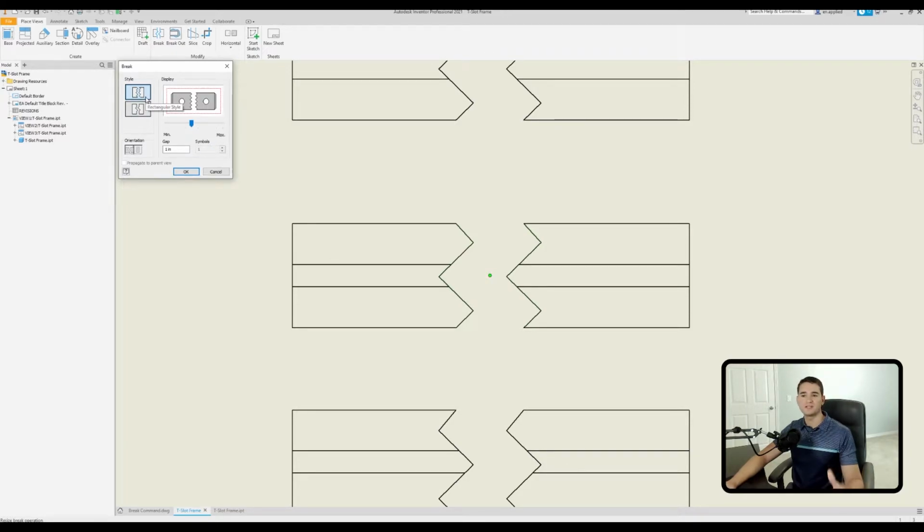Now let's go back into our break command window and take a look at the symbols parameter field. When we use the rectangular style, we can't actually use the symbols parameter field because the number of symbols is controlled with the min-max slider. This changes the pitch and quantity of those little teeth that you see on the break. Because it's controlled by the slider, we can't enter a number here.